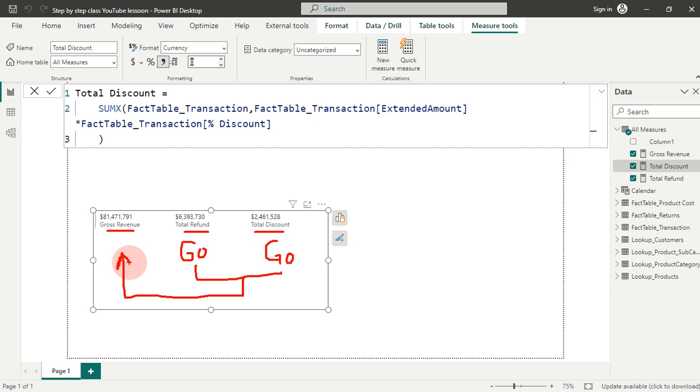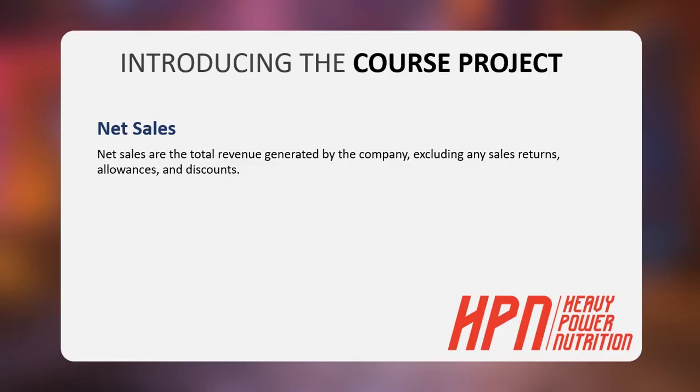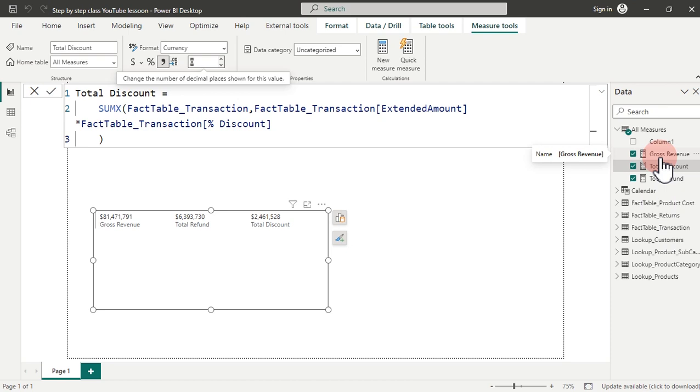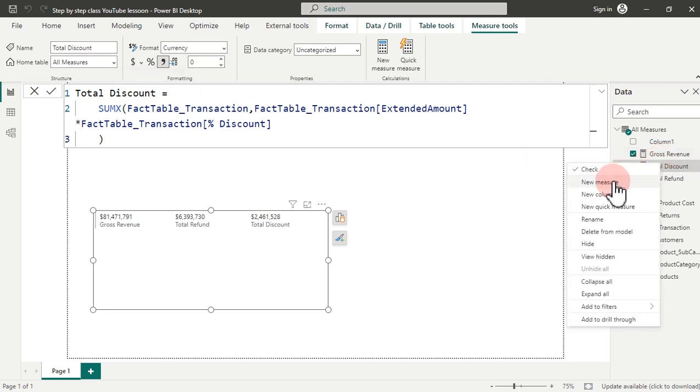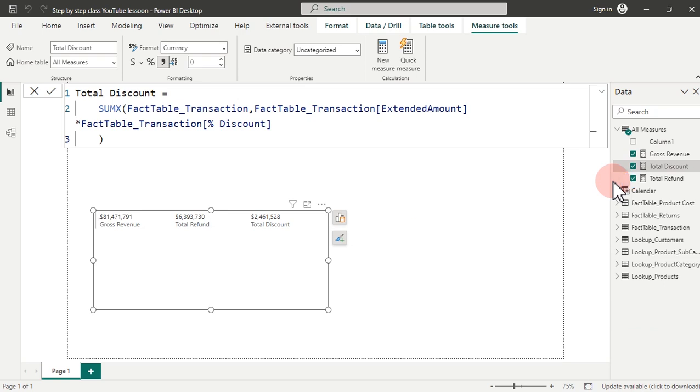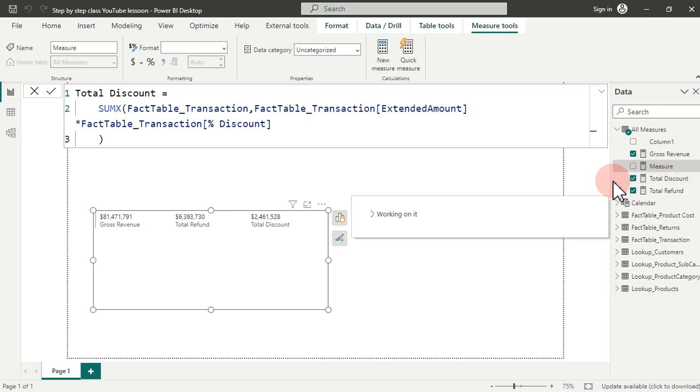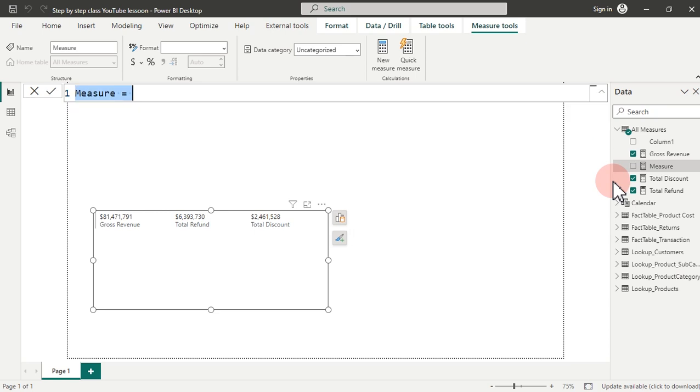So let us see what is net sales before we even create this net sales. Let's see what is even net sales itself. All right, now that we have seen what net sales is all about, let us create another measure and create our net sales from those three measures we have on our screen.